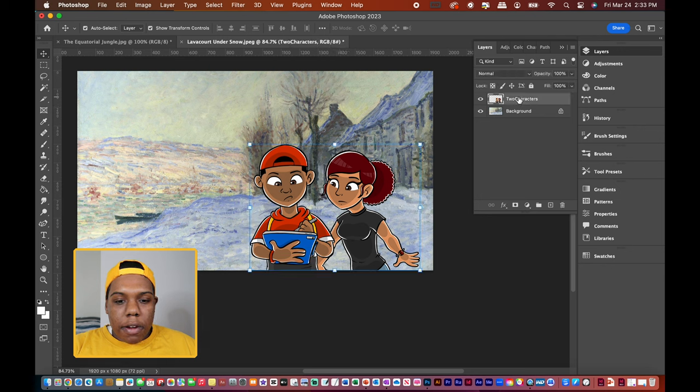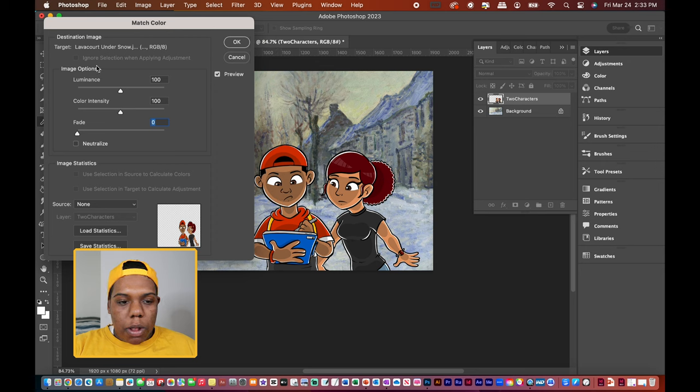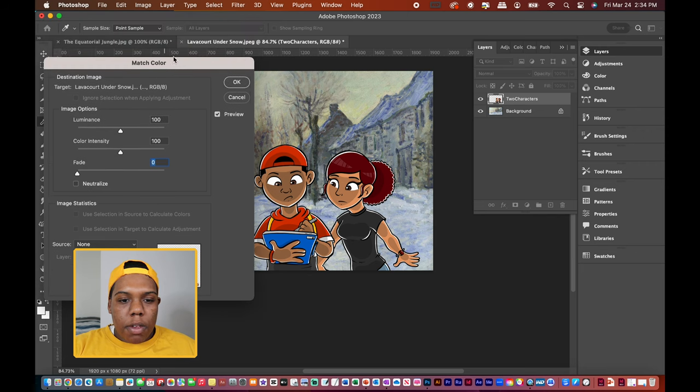So let's select the layer or the characters, go up here to Image, Adjustments, Match Color, and then this window pops up. So first we're going to go to Image Statistics. Our source would be which document. And now we're in Lavacourt Under Snow. So we're going to select that.